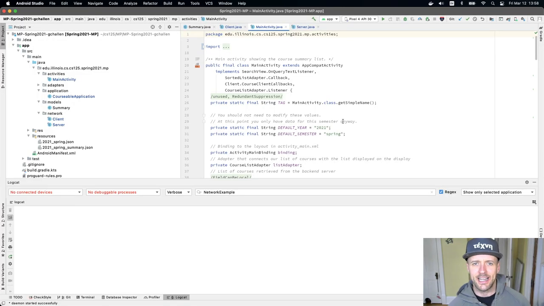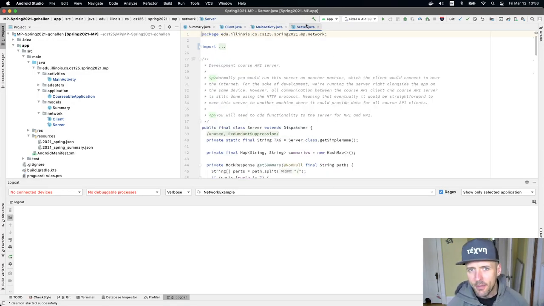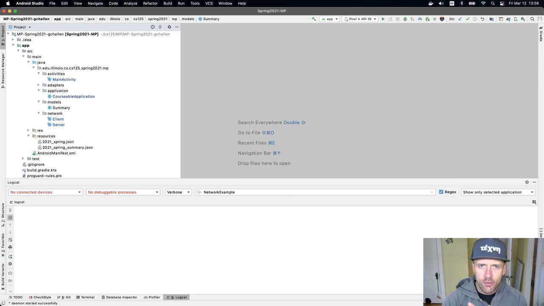So one of the things that's really neat about this particular app, in addition to the client-server component of it, is that you're building something with a user interface. You're building something that has a GUI. It has a UI. And real applications have a UI.